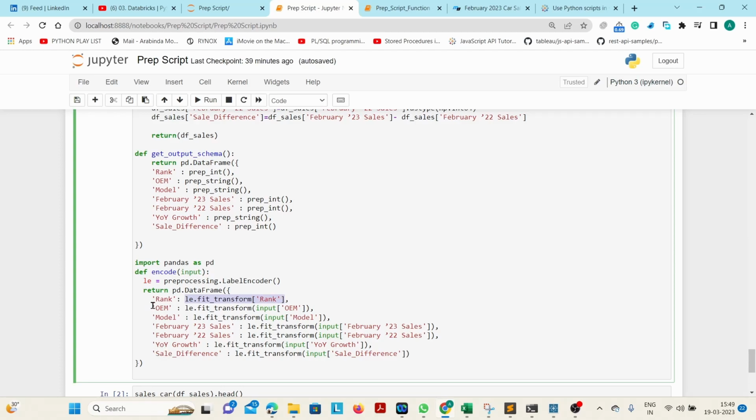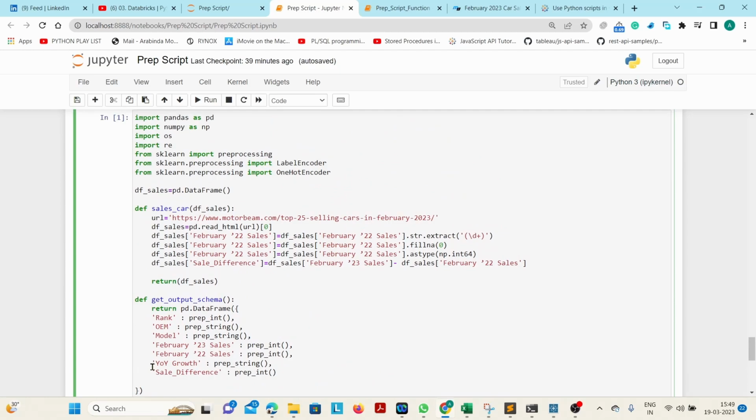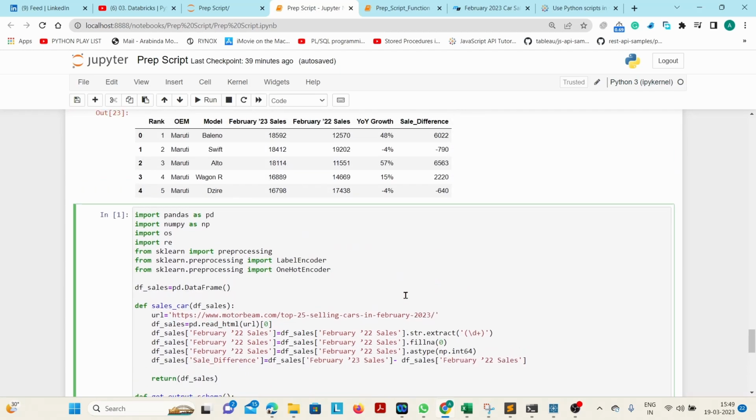In the same way we have to mention all the columns present in the data frame, and align them as per the prep builder. Then we have to mention it inside one function.